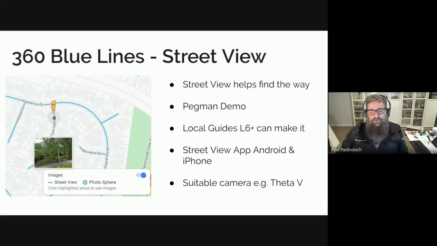You can also use a new method, which I'm not going to show you today because I don't think it's completely available to everybody yet. There's a new method that lets you use your phone to capture one side of a street as you drive along, and then you can drive back the other way and capture the other side, and it somehow blends them together.